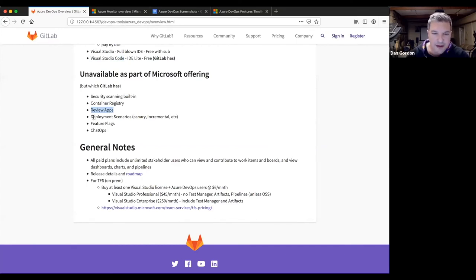They don't have built-in deployment scenarios. So with their pipeline, you can define behaviors, and each stage is an environment. You can define it, but it's custom done. So they don't have out of the box canary or incremental deploys, for example.